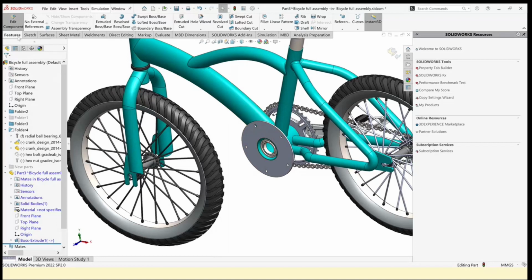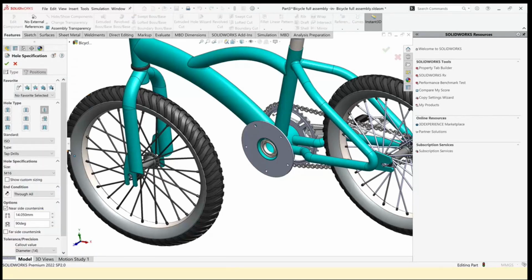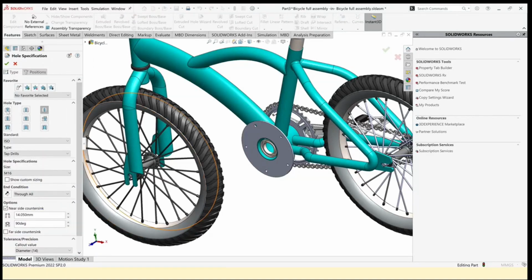So here, as I told you, everything is organized, and you can also take advantage of the Hole Wizard feature. It has more than 1 million sets of standards of holes, like counterbore holes, countersunk holes, straight tap holes, according to different standards. So it will save a lot of time for designers like us.